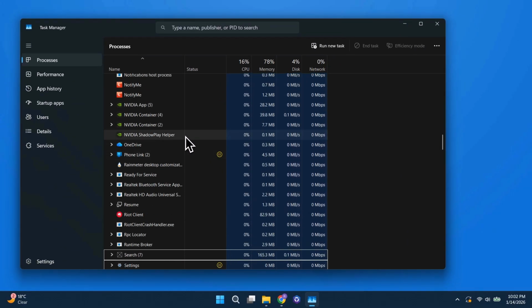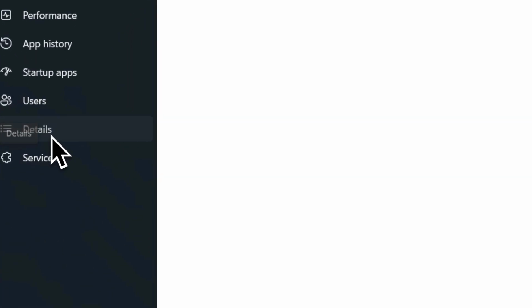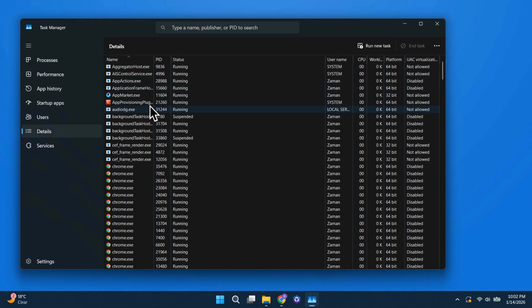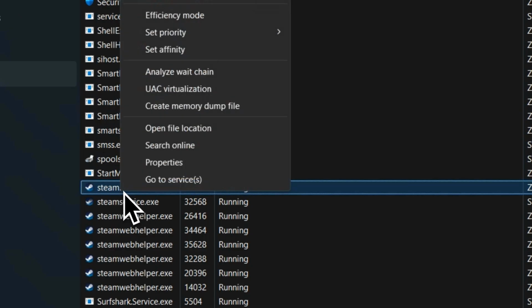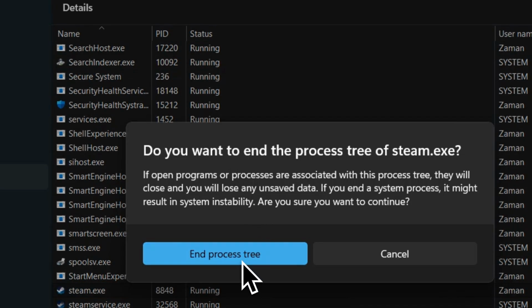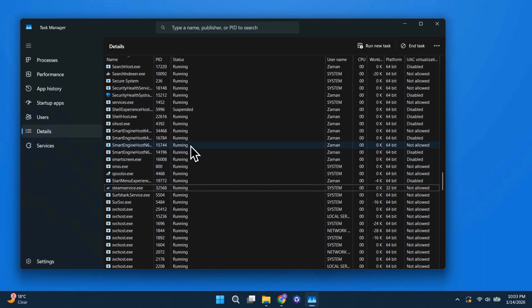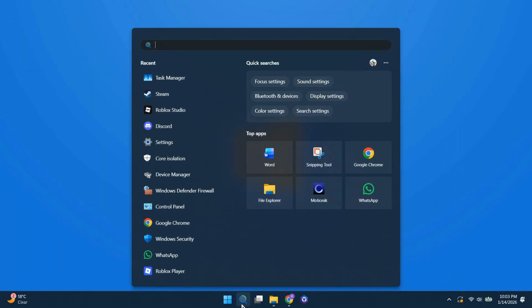Next, go to the Details tab at left side. Again, look for any Steam-related processes. Right-click steam.exe and select End Process Tree, and then confirm it. Once that's done, open Steam again.